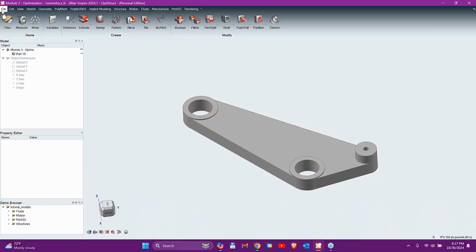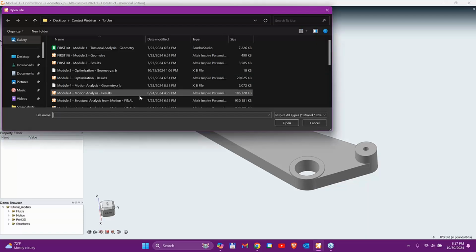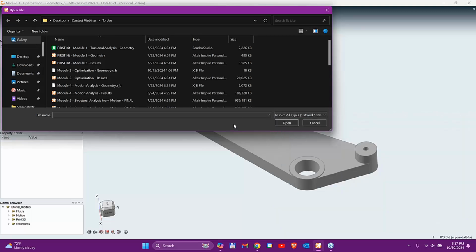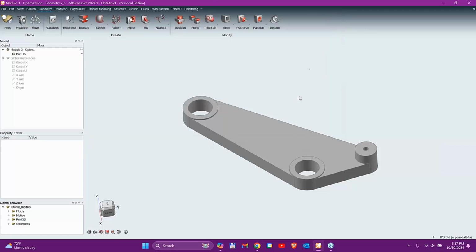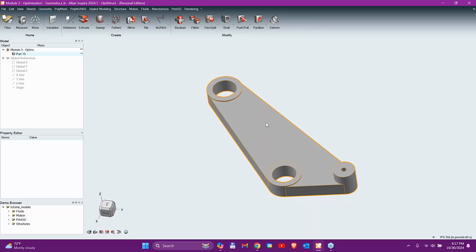I can bring geometry in, and we do support the opening of all forms of geometry, no matter what CAD system you're using. We can support it in its native format, as well as the intermediate formats like Parasolid, Step, IGES. So no matter what format you have your geometry in, we can bring it into Inspire. And Inspire then allows you to very quickly and easily get analysis results.